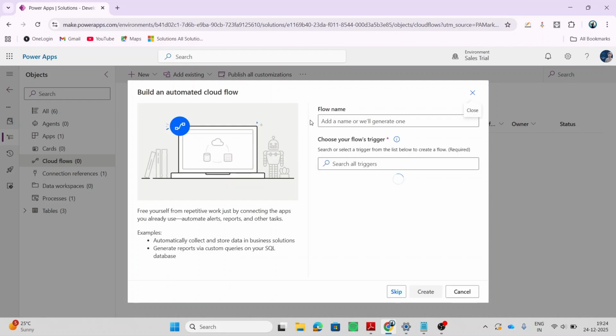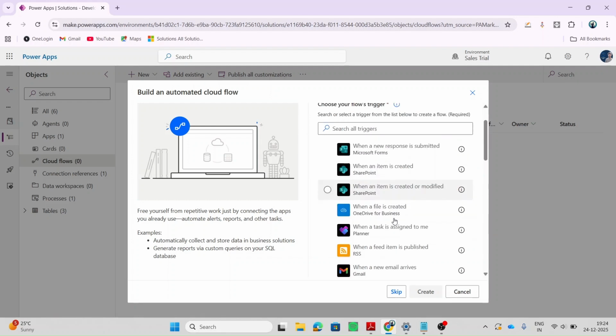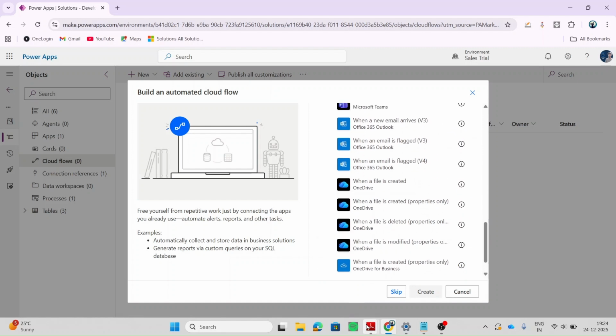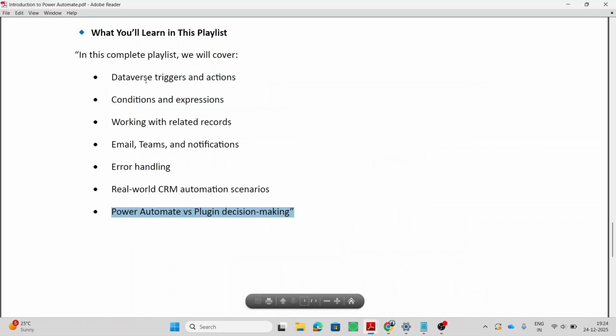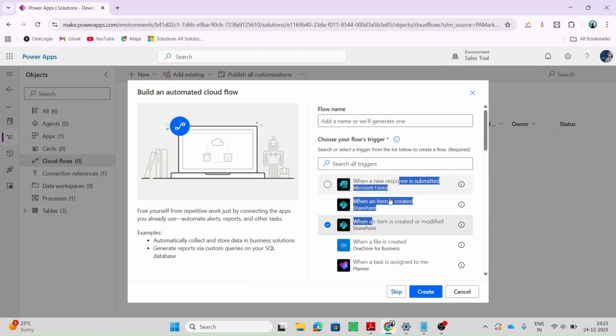And as you can see here, you can just define the name of your flow, and then from here you can select the different triggers which are available, right? So I was talking about one topic which was Dataverse triggers and actions. So this is what we call the trigger, because trigger will basically be the point through which your Power Automate will be triggered, right?